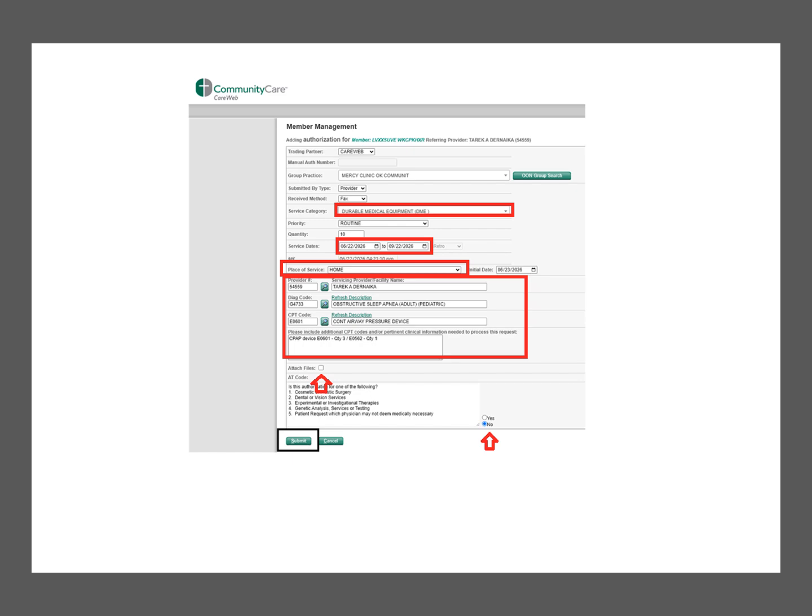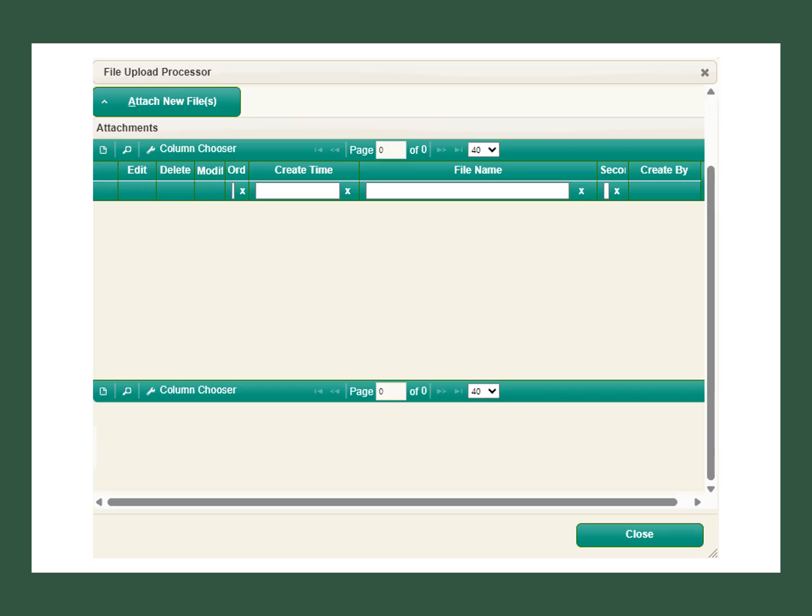Once you have clicked Submit, you will see that you come to the Attach New Files screen if you selected that option. This is what that looks like. You will choose the file from your computer that you wish to upload into the system, and once completed, you will click Close. That will then submit the entire request with your attachments for review.